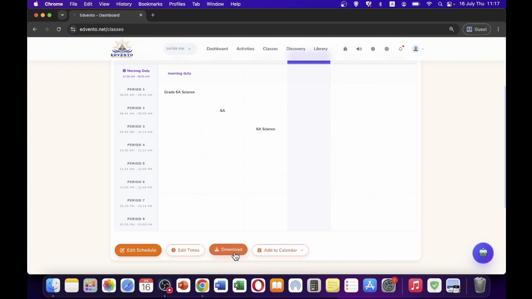If you would like a printable version of your timetable, click the Download Calendar button. Edvento will automatically generate a PDF version of your teaching schedule. You can print it or save it for future use.